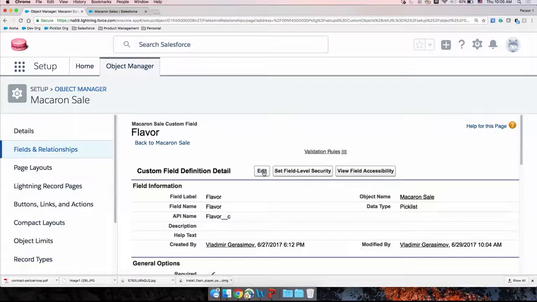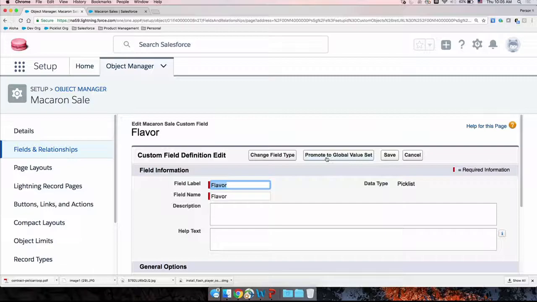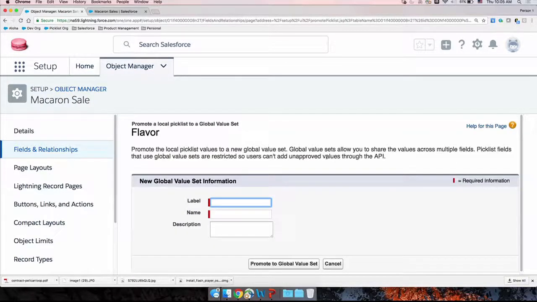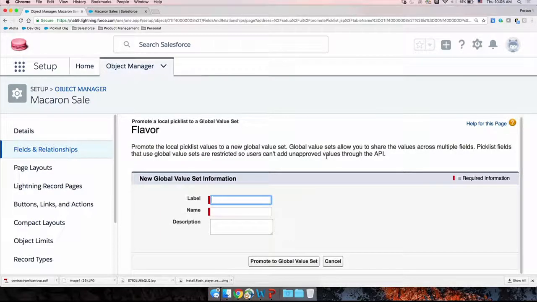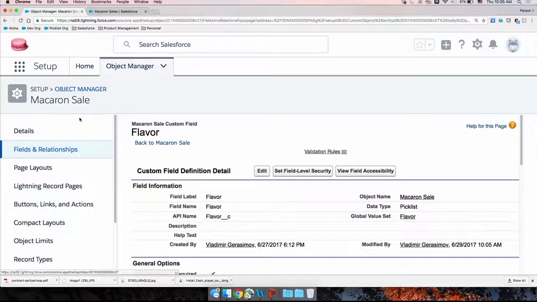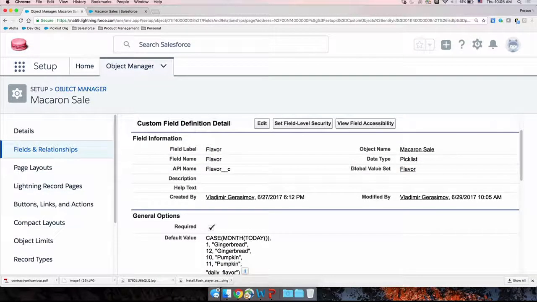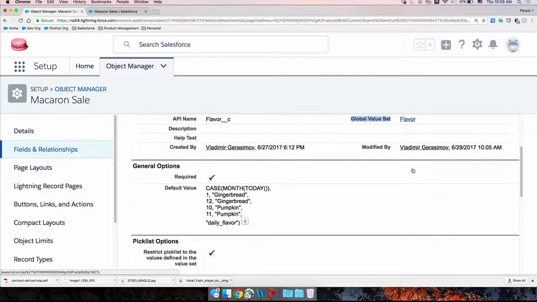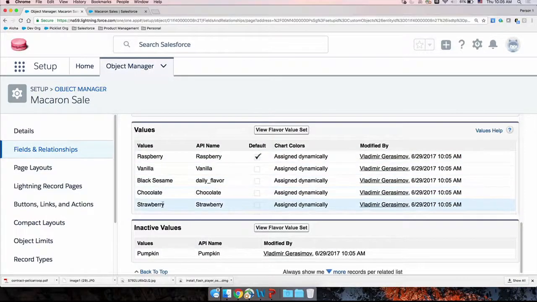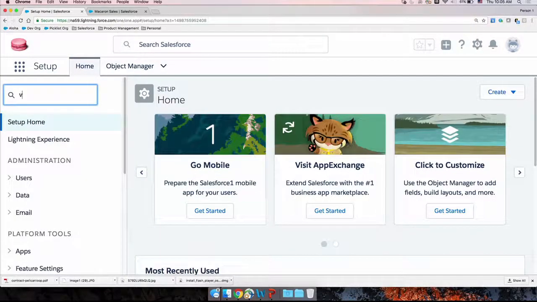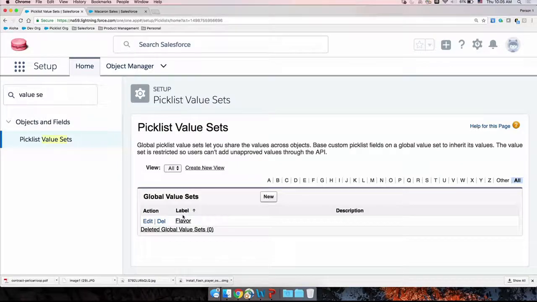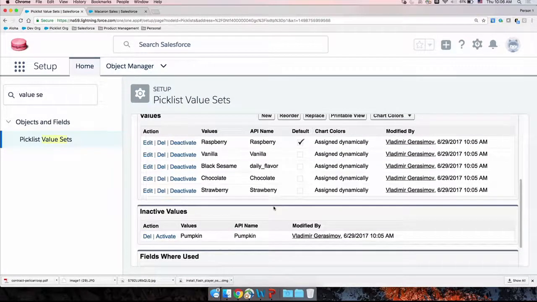I refresh my page. When I edit my picklist, you will see this button available. All I need to do is click, and it takes me to a second screen where I need to specify the name of the value set that I want to create. In my case, it makes sense to name it Flavor. Now let's click Promote. Here is what happened. Now we're on the field details page, and this field uses the global value set Flavor. It still has all the values, but now those values are only editable from the value set. So if I go to Setup and go to Value Sets, I would see my Flavor value set here with all the values available.